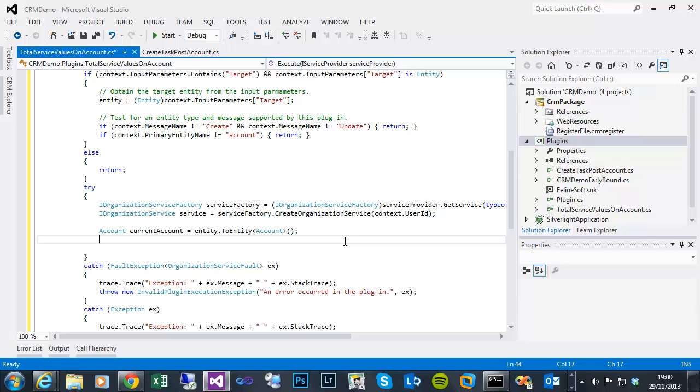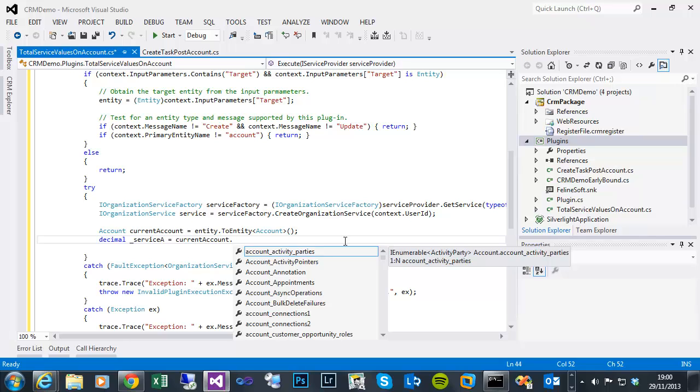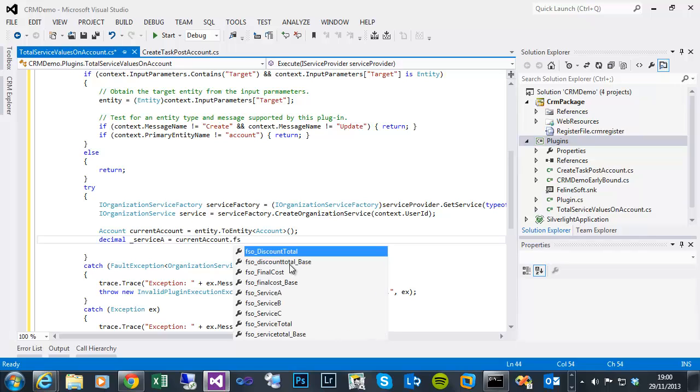So now we need to do the calculation. We've got 3 decimals, which we're going to total, divide that total by 80 and store it in the total field. So we could define a few decimal variables. We could say the service A equals current account dot. I think in the example, or the question rather, that was posted, he used the prefix new, but obviously because I've deployed this under my Feline Soft publisher, they'll begin with FSO, but if you've created them under just the default solution, they would start with new, most probably, unless you've changed that.